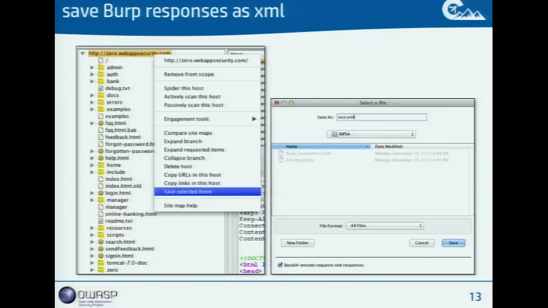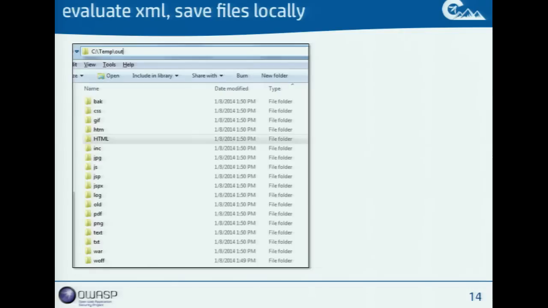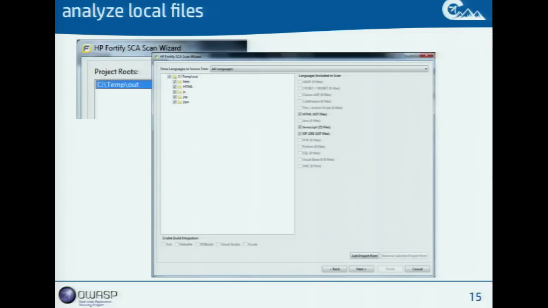So I'll breeze through a couple of these screenshots real quick because I'm going to walk through a demo. This is just saving the XML file in Burp. It's just as simple as right-clicking and hitting the save as XML button. And then the RIPSA tool analyzes that XML file, parses through the XML, and creates local files on your machine. We're grouping them by file type, and I'll tell you why in a few minutes. And then once they're on your local machine, you can use whatever tools or other techniques to analyze them. Obviously, being at HP, I like to use Fortify SCA.